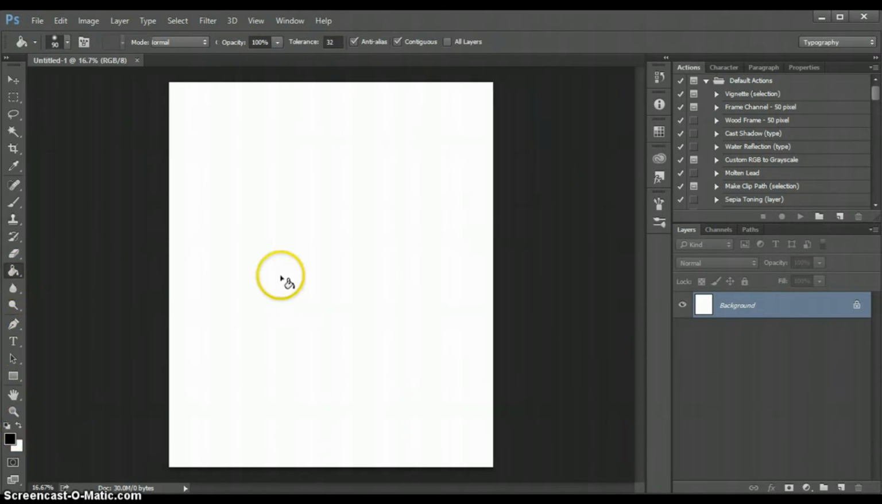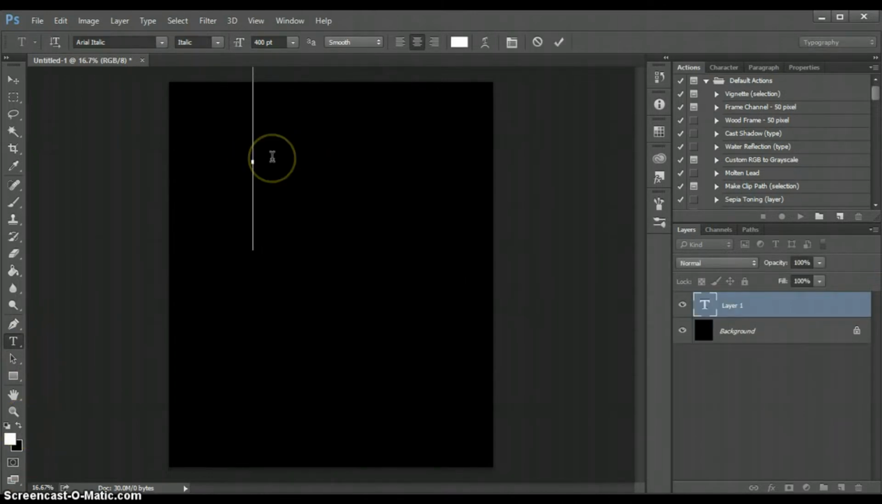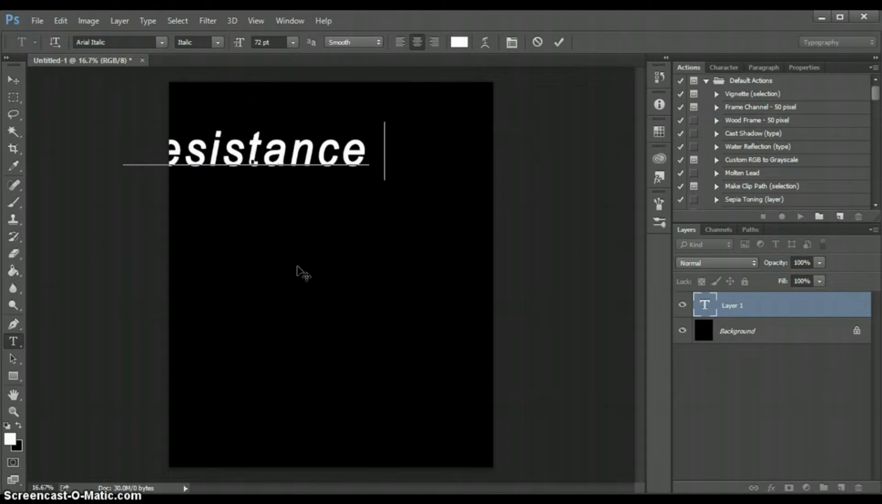So I'm going to go ahead and change my background to black. And now that I've done that, I'm going to pull up the text. Now switch that back over to white. Now I'm going to go ahead and let's do a different font size for now. So we'll do Resistance.